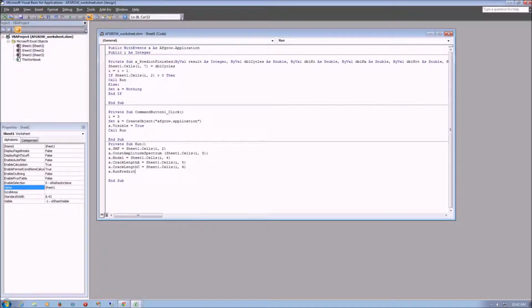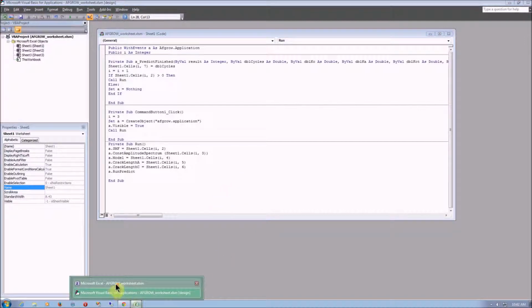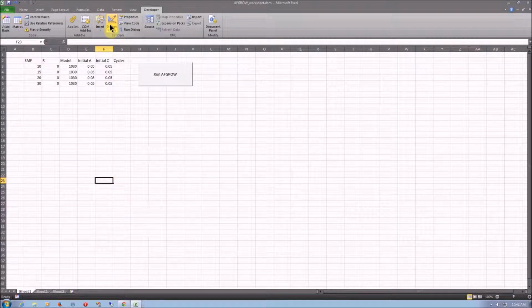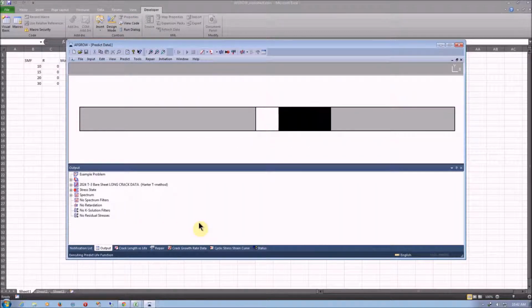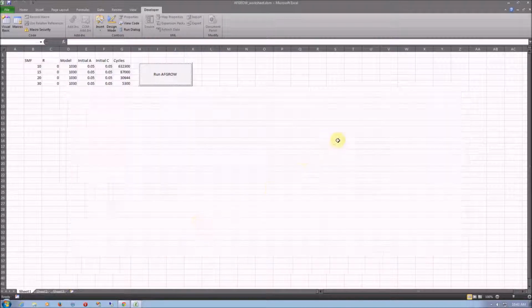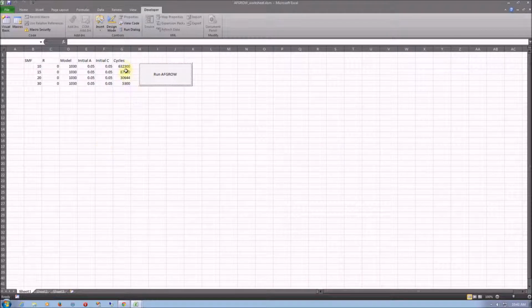Now we're ready to see if this works. Let's go back to the worksheet and make sure you're out of the design mode and click on Run AFGROW. You should see AFGROW run 4 times. And you should also see the number of cycles to failure in each cell.